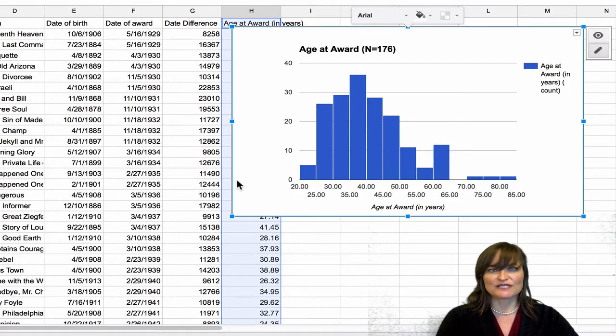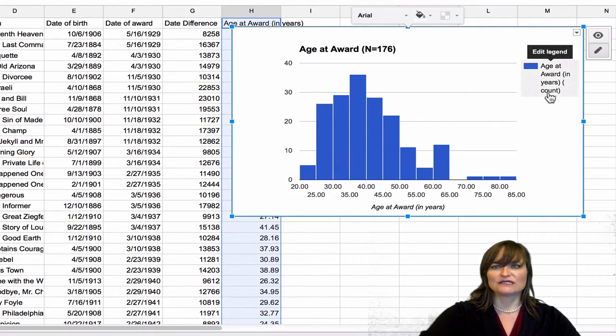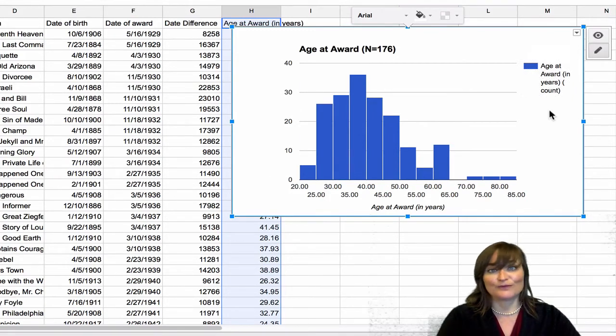Should all of the columns be the same color? Yes, they should, because they are all the same type of data. Do we need a legend? Nope, there's only one type of data here. We don't need a legend. That is redundant.